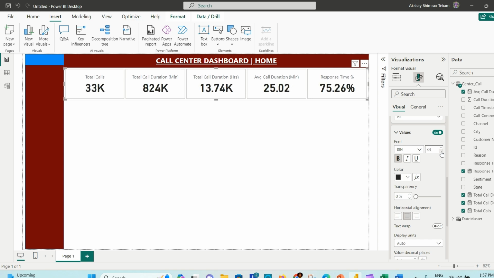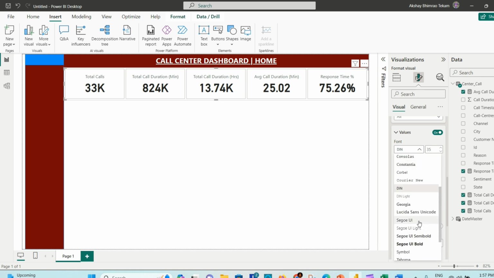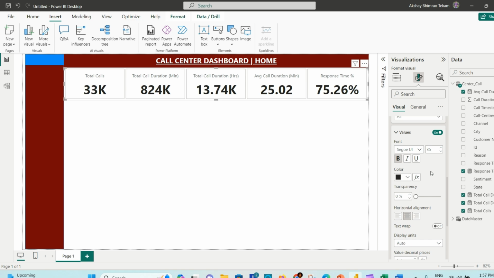Font size should be a little bit less, like this. I think 35 is fine for me. Then the font is supposed to be Segoe UI. Okay, let's make the font 30. It's actually very big, you know.